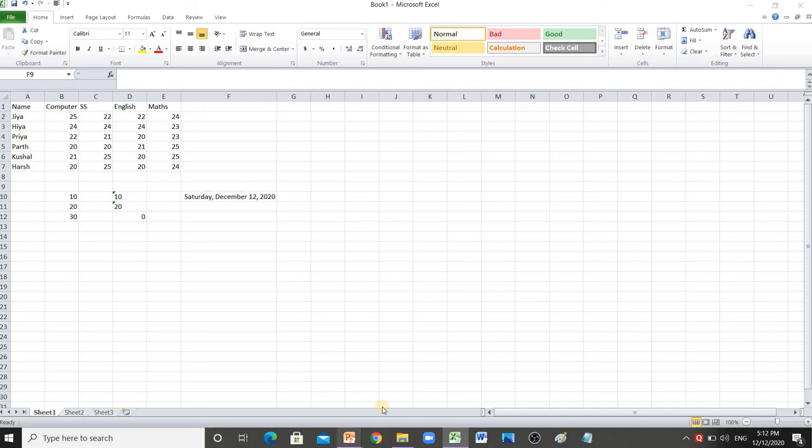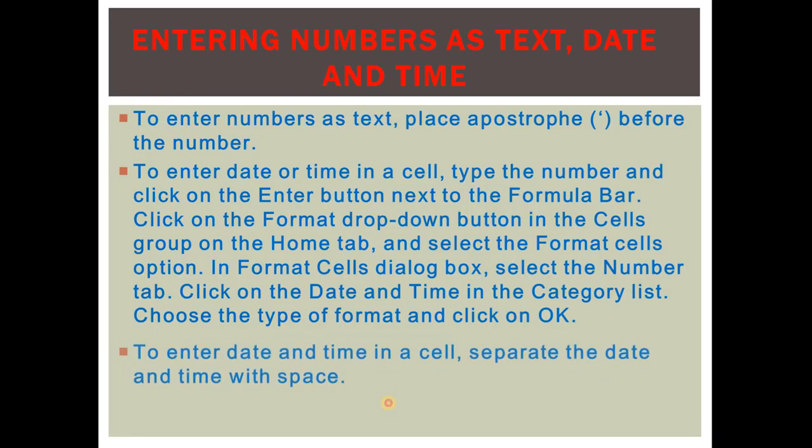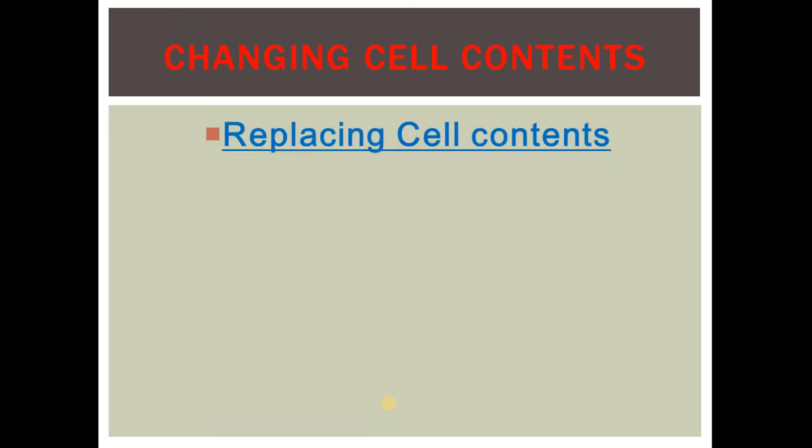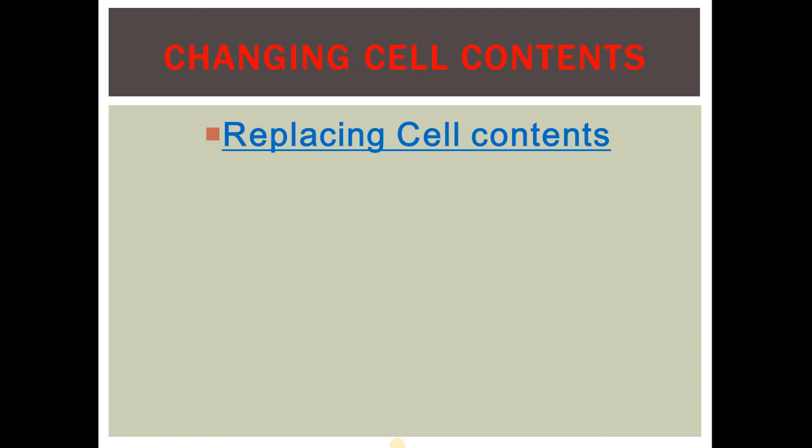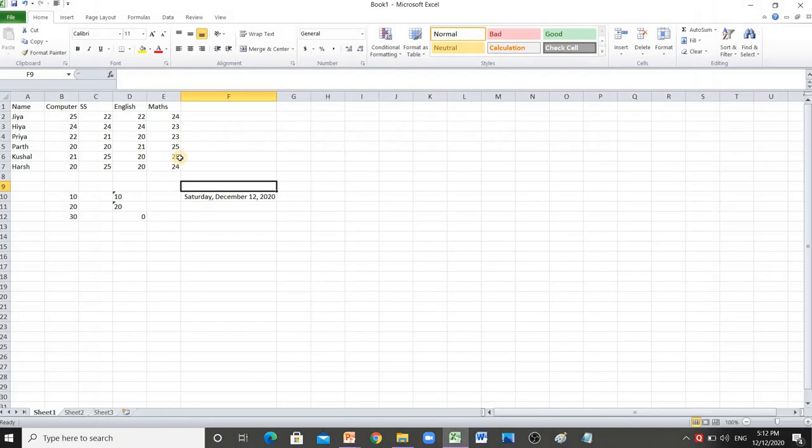The next topic that comes up is changing the cell contents. So the first one is replacing the cell contents. If you want to replace a cell content, say suppose here the marks are written in the Excel sheet. Say suppose here 20 is written. I don't want 20. I want it as 24. So I'll go in that cell and I'll simply write 24 and press Enter key. So that is replacing cell contents.